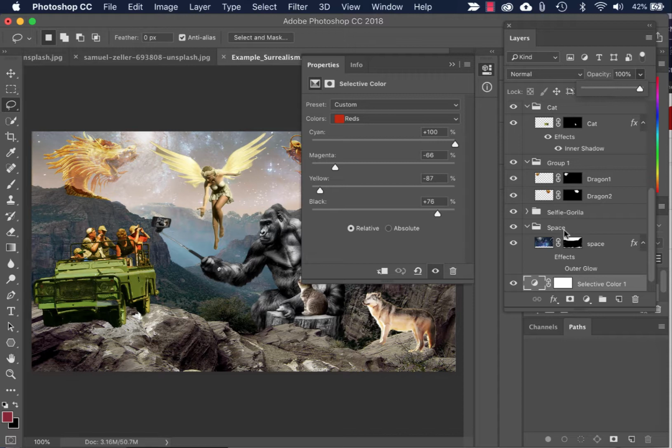So those are the layer properties and features that you can work with in Photoshop that are part of the assignment. So good luck.